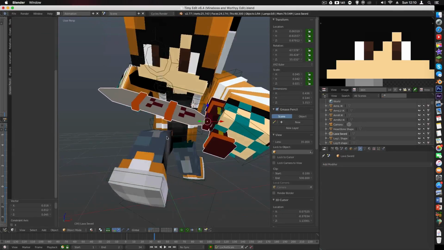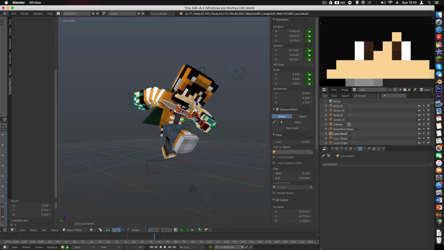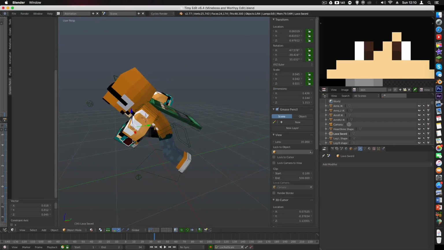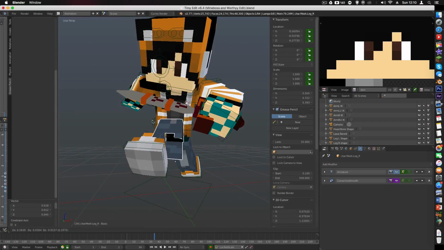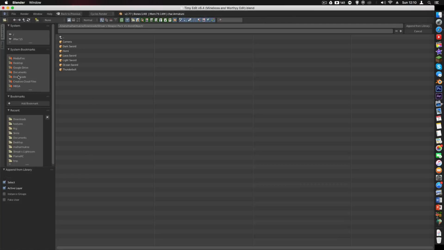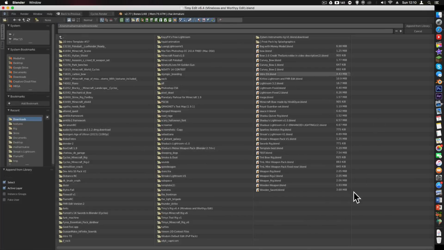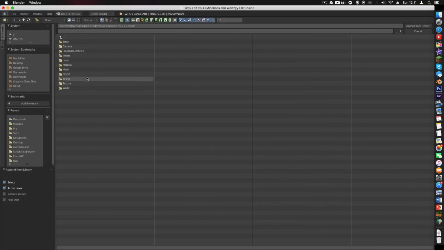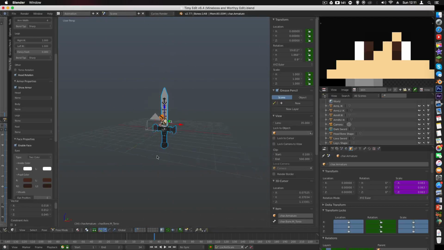Right, so to bring a weapon into the scene, I've already done this, but I'm going to do it again just to show. You go to File, Append, and find where all your weapons are. I'm going to take something from my own really bad looking pack. I'm going to take this sword over here. And then you bring in the sword.